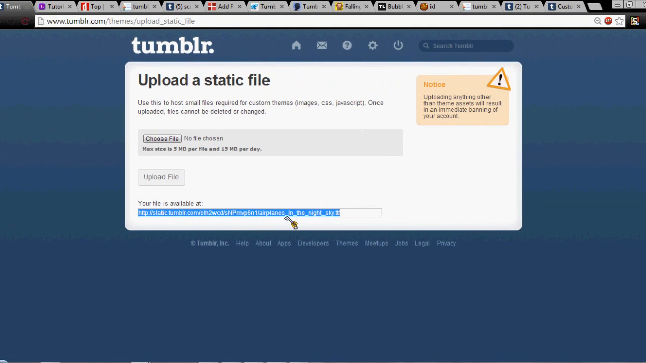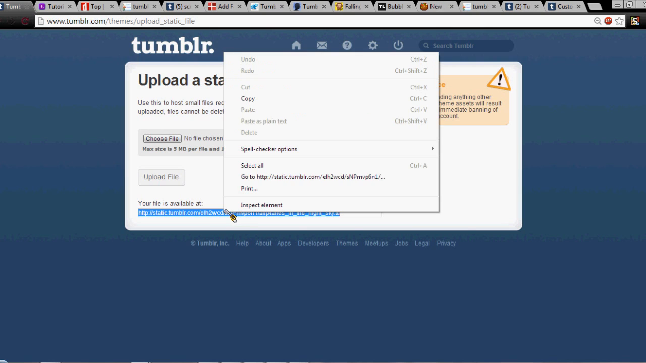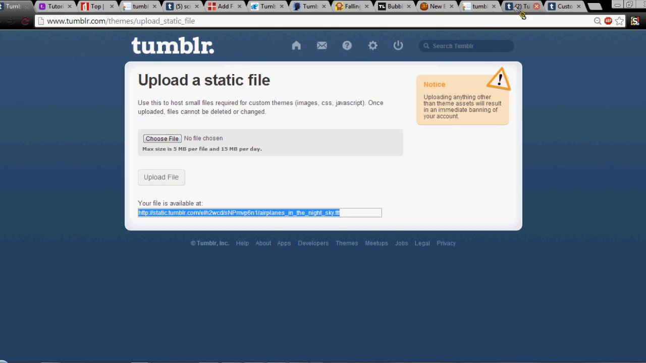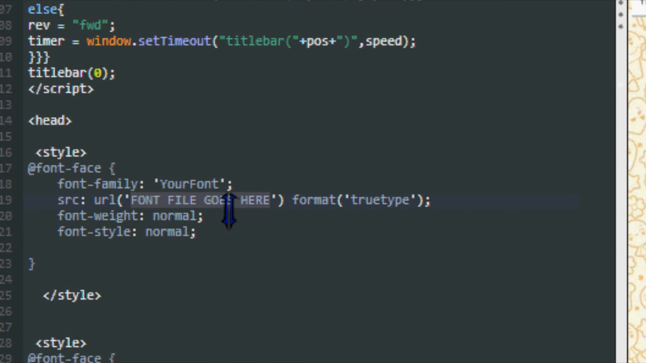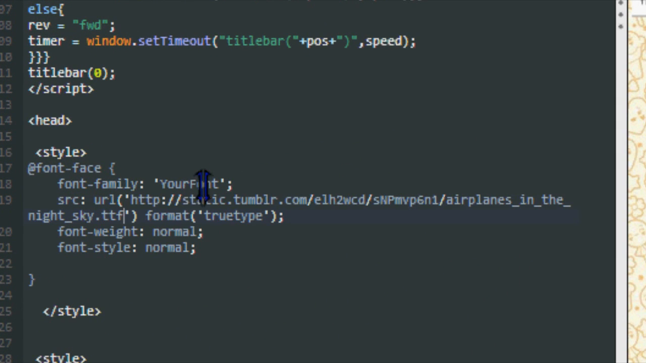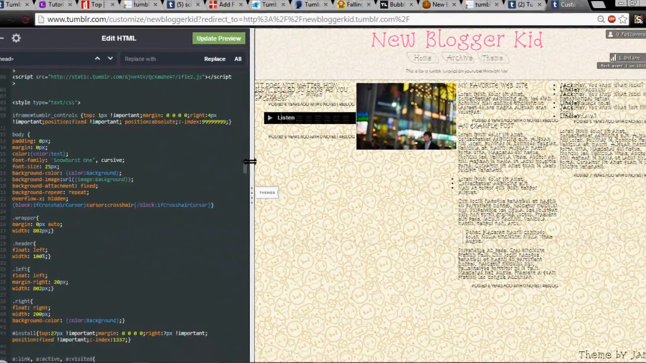And we are going to go back to where our new file link is, right click and copy that file link, go back to the HTML, and paste that link right here where it says font file goes here. So now it's in there, and now you want to name your font. You can name it anything you want, but you need to remember what you named it. So we're just going to name this Airplanes. So now this is called Airplanes, just like that. Now the font is installed in your Tumblr blog.